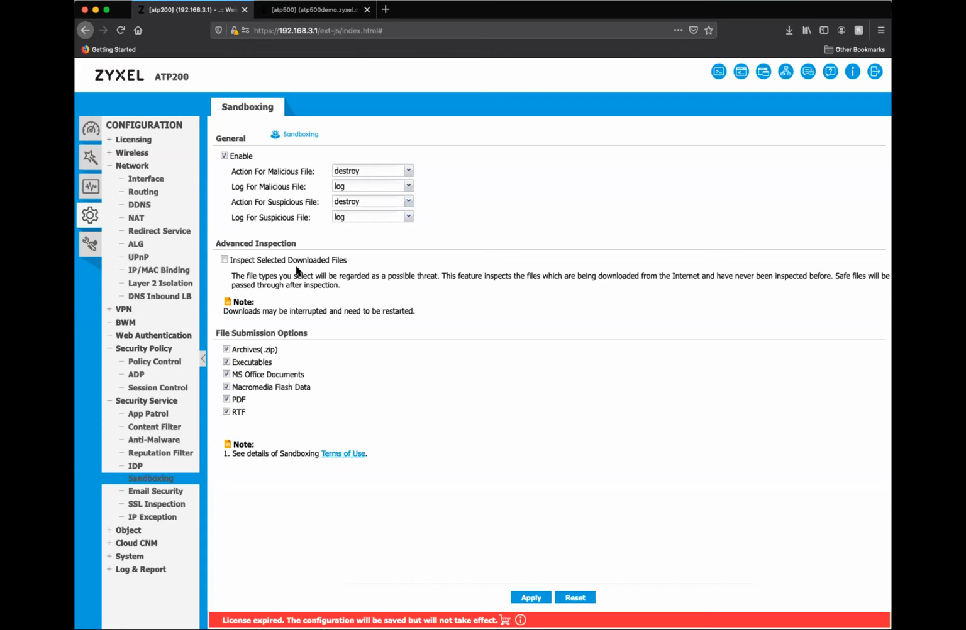We also have an advanced inspection option, which is to inspect files as they are being downloaded. Just a note, when you do this, it will slow down the throughput by a small percentage. It's not going to be a huge hit, but because it's inspecting as it downloads, it'll slow the download down just a little bit. As far as the options for the file submissions, we have zip files, exe, MS Office documents, Macromedia Flash files, PDFs, and RTFs.